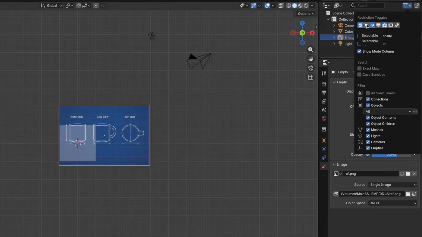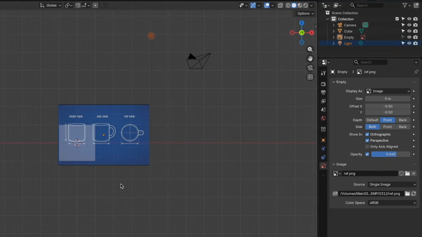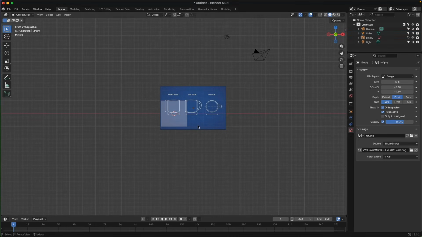Once the image is in the correct position, you might want to lock it so it doesn't move accidentally. Open the Outliner panel and find your reference image object. Click the selectable icon to disable selection. Now the image will stay fixed while you work on your model.